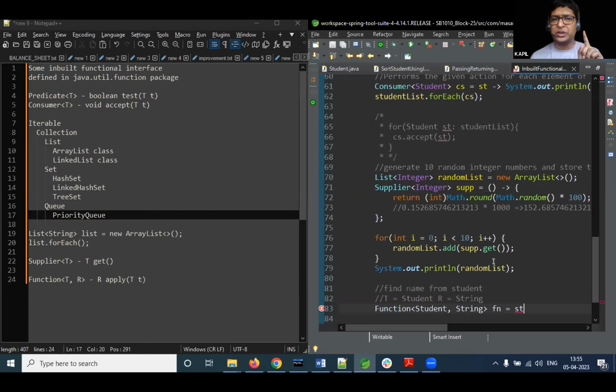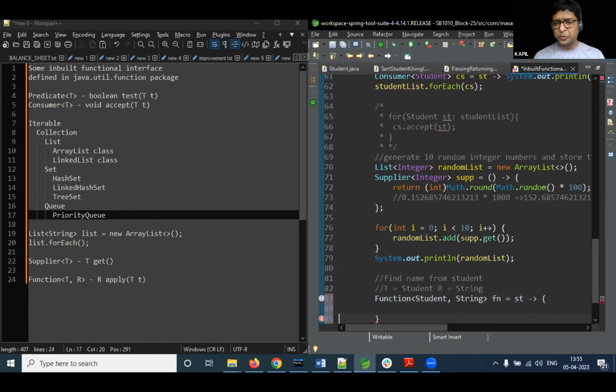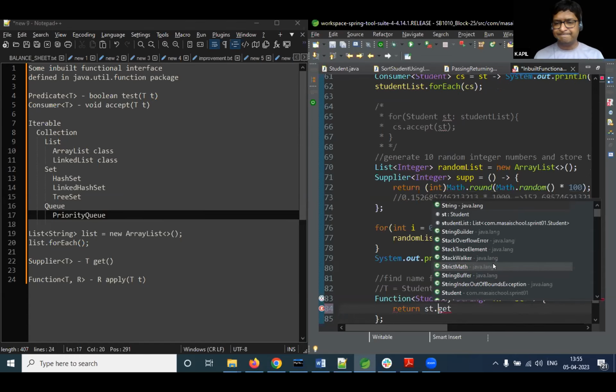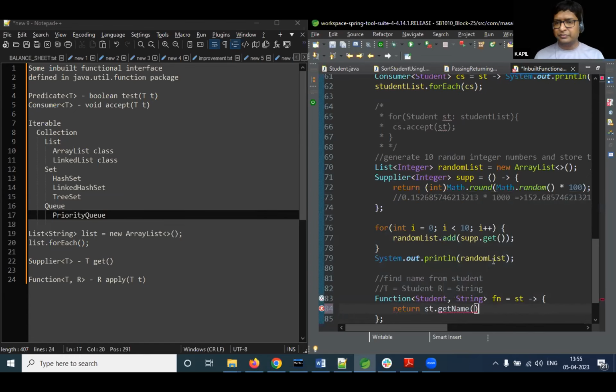Option number one, it is a student. Option number two, it is string. Yes, it is. Arrow, curly braces open, this one. And here, everyone, can I write down something that is return st dot get name? Can I write down this?